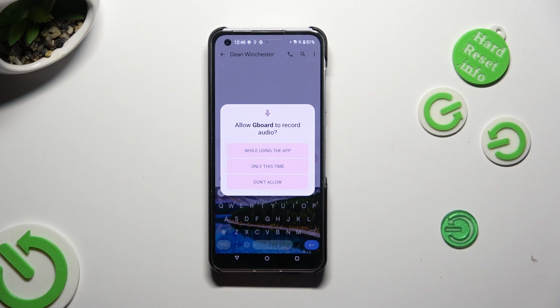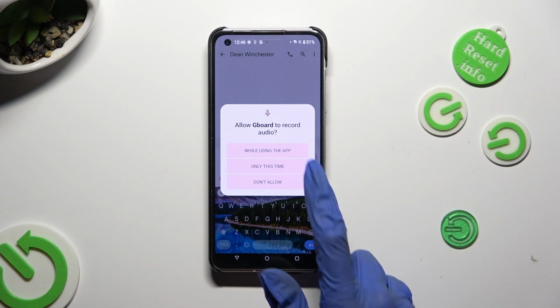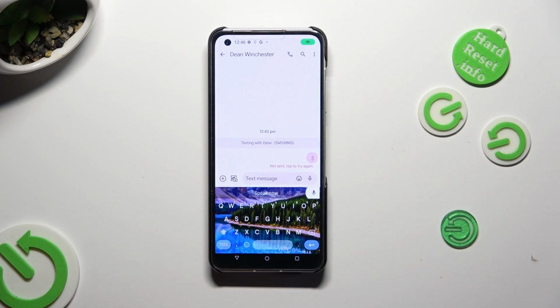If you never used this option before, select while using the app in the pop-up. After the Speak Now command, start talking. When you finished, tap on the same icon again.